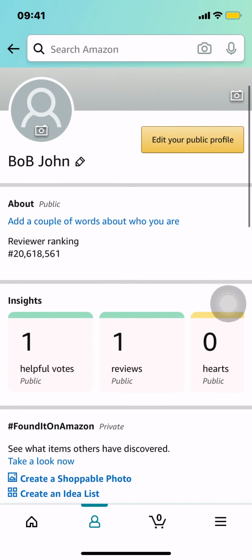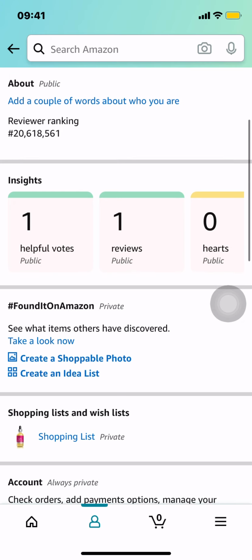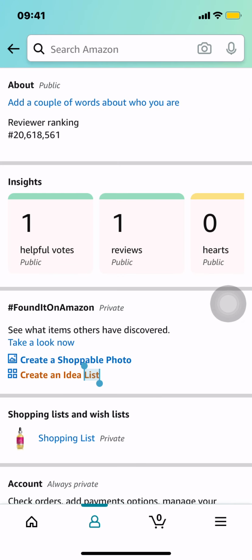Just scroll down a little bit until you see a hashtag that says find it on Amazon. But look all the way down, where there's an option to create a shoppable photo and create an idea list. Make sure that you tap here where it says create an idea list.